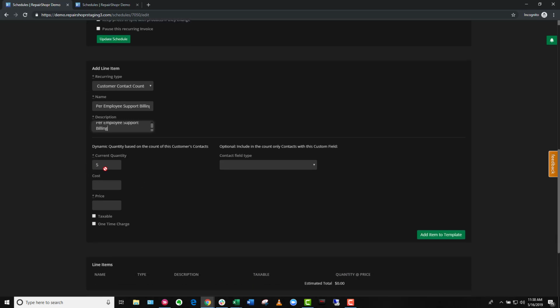You'll see the current quantity will get pulled from the contacts page automatically, so that's why I mentioned to first make sure you had the proper amount of contacts entered. Then if you're using an existing product, cost and price will be filled in. In this case, I'm not, so I'll just fill in some nonsense here. And one more note over here on the right.